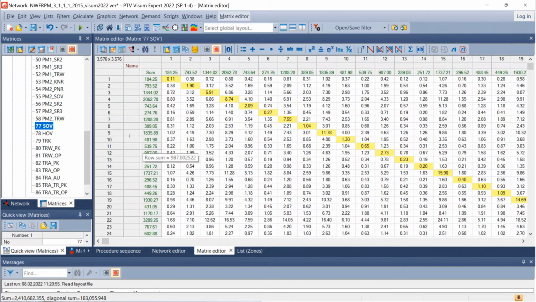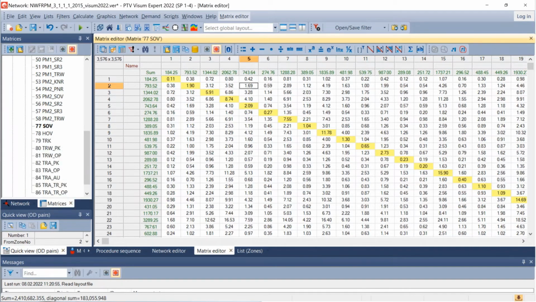Anytime you add a new zone to the network, it'll automatically add a row and a column to our matrices. And again, how you'd read this is the origins are the rows and the destinations are the columns. So if I click on a particular cell, this is all of the SOV trips that are going from zone 2 to zone 5. And since we are running a 24-hour model, a full day model, this is the number of trips per day between these two zones.